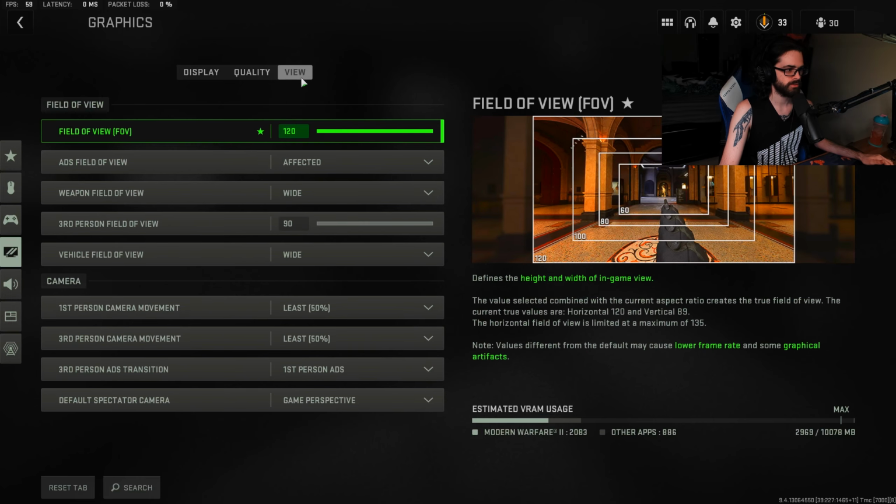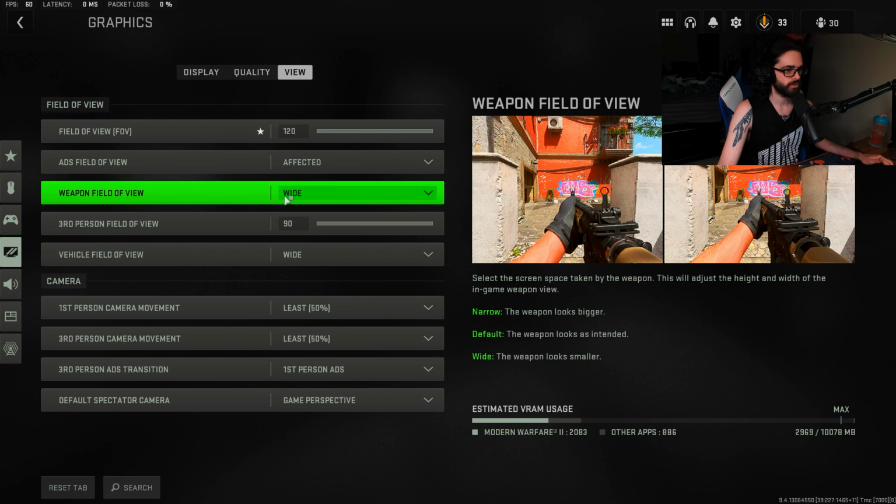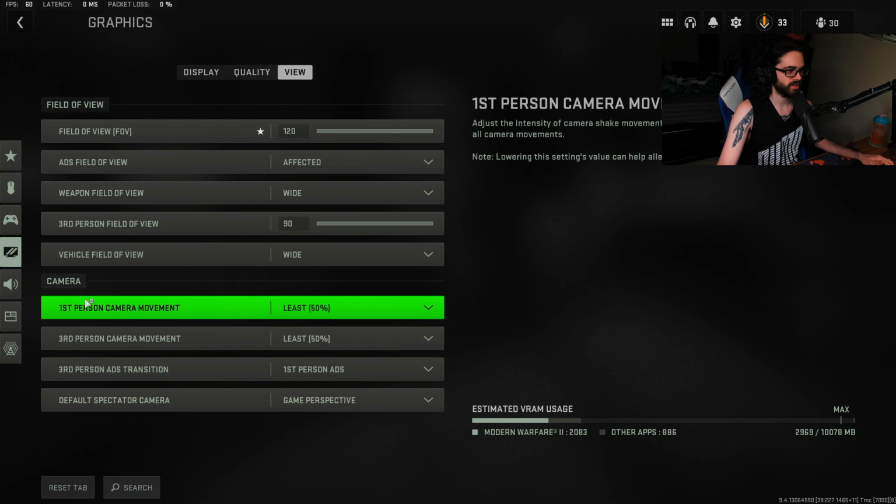Then you're going to head up to view. And now you're going to want to make sure your ADS field of view is set to affected. Your weapon field of view, I recommend setting it to wide, but that's going to be up to you. If you set it to wide, it makes the weapon a little smaller, gives you a little bit more screen space.